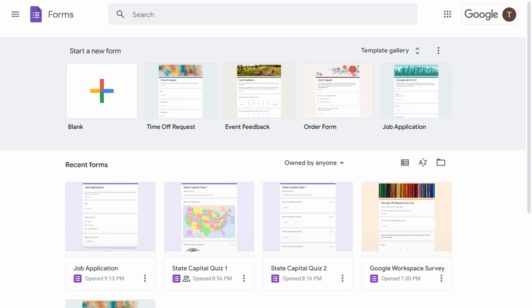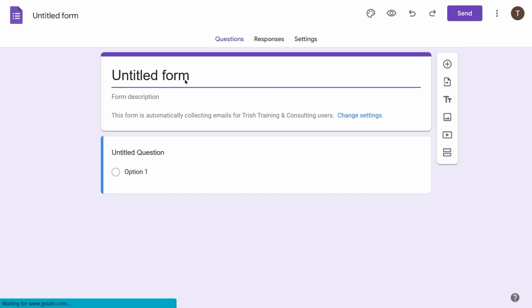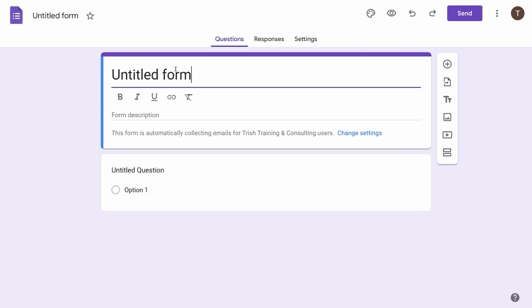Let's say that we've been given the task of creating a more detailed job application and we want to leave the original one intact. So I'm on the forms homepage and I'm going to start a new blank form and I'm going to title this one Detailed Job Application.